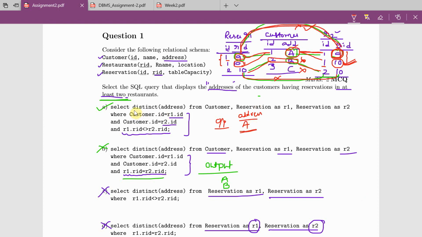But in the query it is mentioned DISTINCT address. So instead of showing A 2 times, it is shown only 1 time. So who is the customer? A is a customer having reservations in at least 2 restaurants. So the answer for the question is option A.